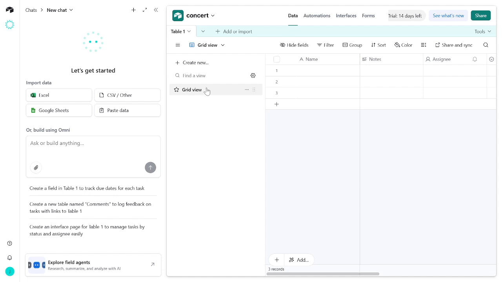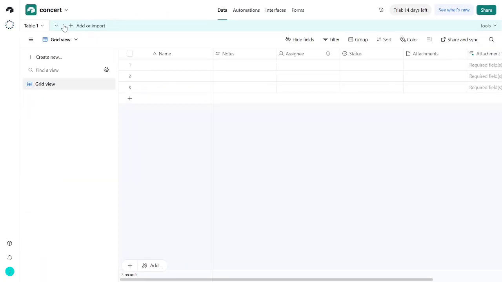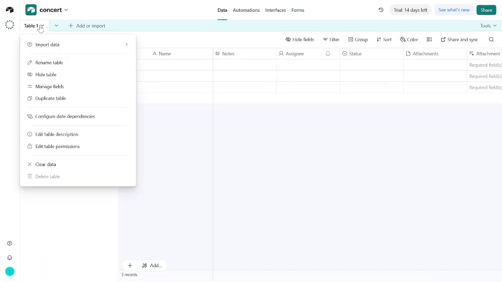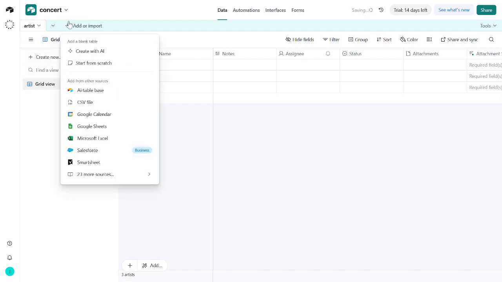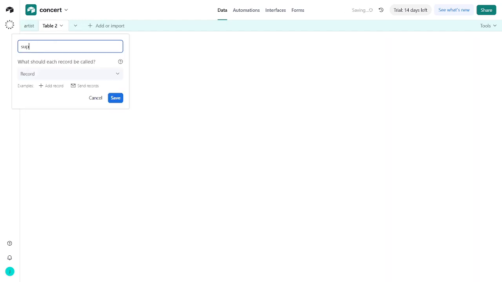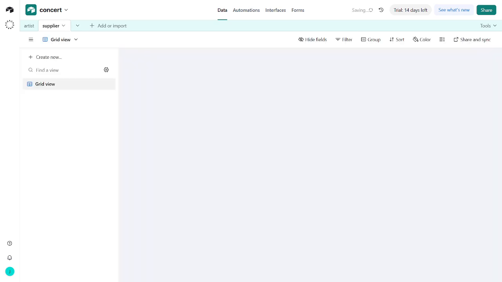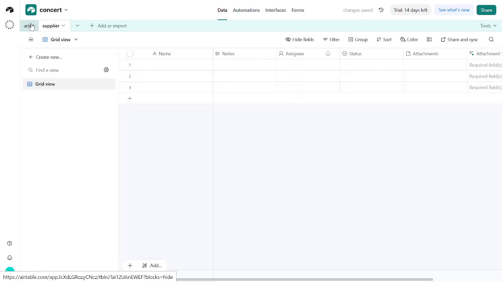Inside your new base, you'll want to create different tables for various aspects of your event, such as artists, venues, suppliers, and volunteers. This step is crucial because it allows you to categorize and organize your information efficiently. For instance, with a dedicated table for artists, you can track who has confirmed, who needs to be paid, and any special requirements they may have.